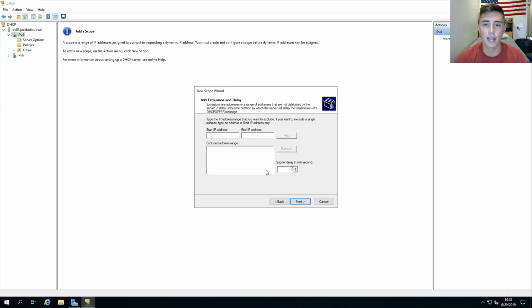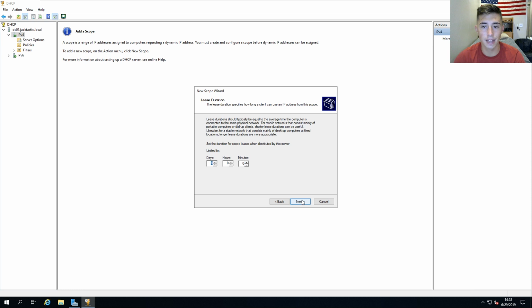Go ahead, hit next. Excluded IP addresses, we don't have any right now, so we can just skip that. But let's say we had a printer on here, 192.168.1.122, for example, would be the IP address of that printer. We would just put that in there and hit add. So let's hit next.